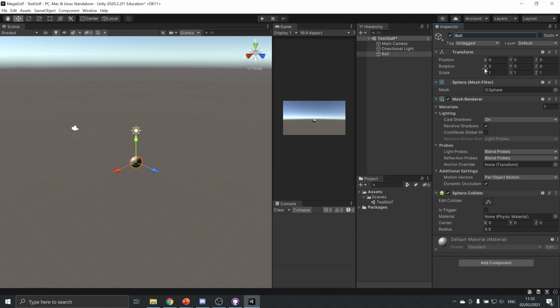Okay, and I'm going to rename this to Ball. By default, this has a transform component, so it exists somewhere in the world. It has a mesh filter, which just defines the shape of the object. It has a renderer that defines how it's displayed, what materials it has. It has a sphere collider, which means it can interact with things and bounce off things and hit them, which is kind of important for what we're going to be doing.